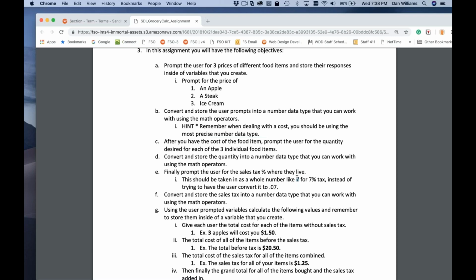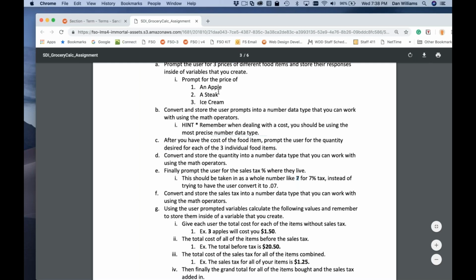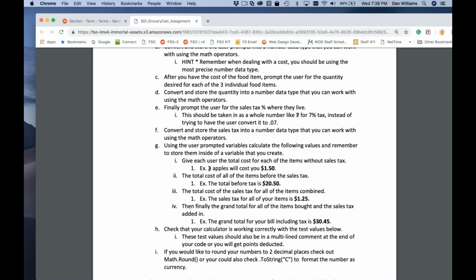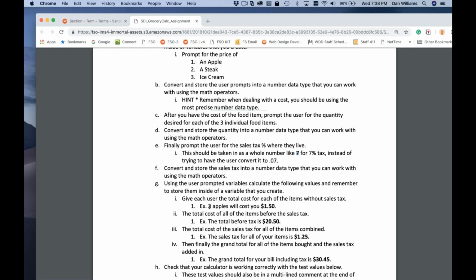Now, once you have all of this data, and it's basically just 7 prompts from the user, then you have to go ahead and calculate the following. And this is going to be all of G. You're going to give the user the total for each of the different items. Now, for example, if the user buys 3 apples and 1 apple costs 50 cents, then 3 apples will cost them $1.50. All right. So if they bought 2 steaks and each steak was $7, then say 2 steaks will cost you $14. Does everybody get what we're doing here?